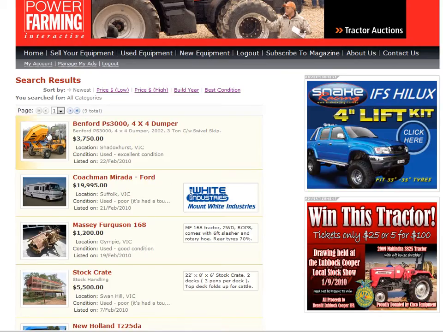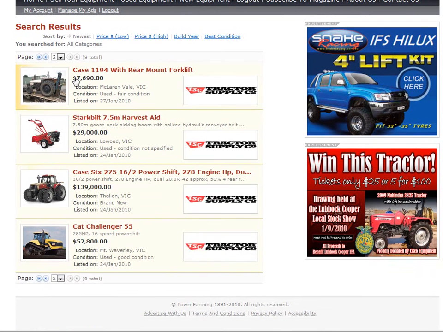Now the information shown is the title. Those are the keywords for the ad. Location, condition, price is there, and the listed on date. The paging mechanism is fairly functional at the moment, so if I switch to the next page, it shows the next 4 records. These again are all belonging to a dealer because you can see their logo there.